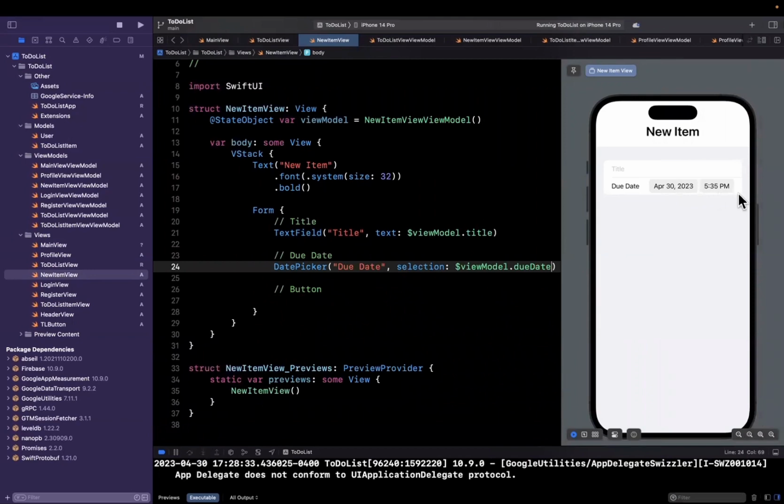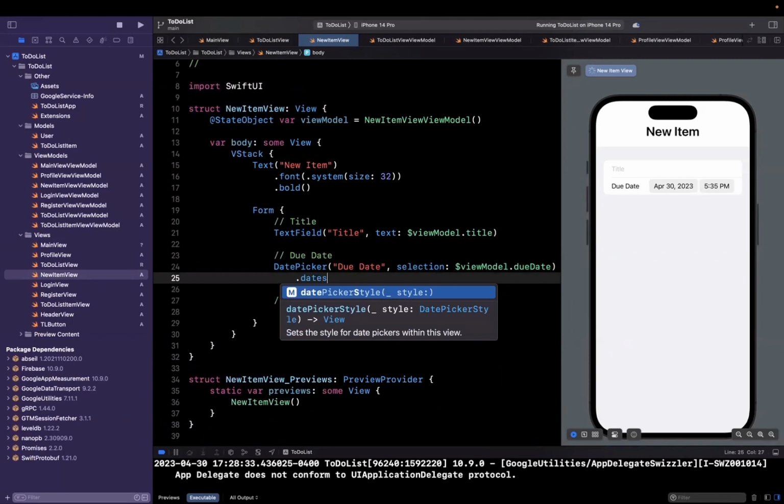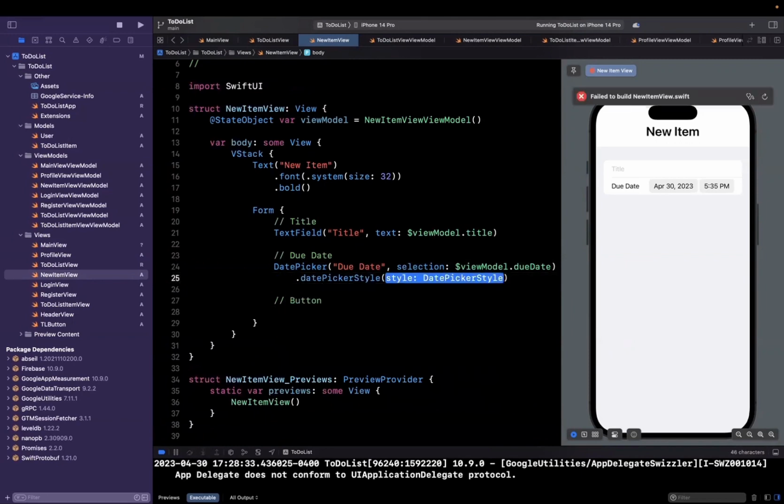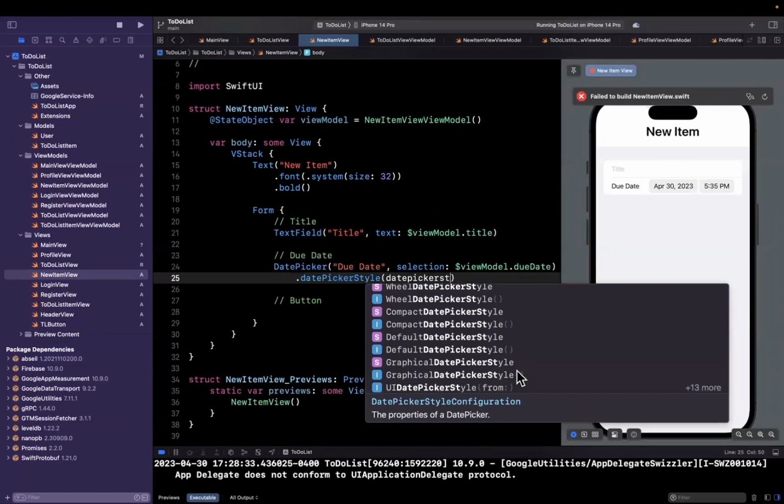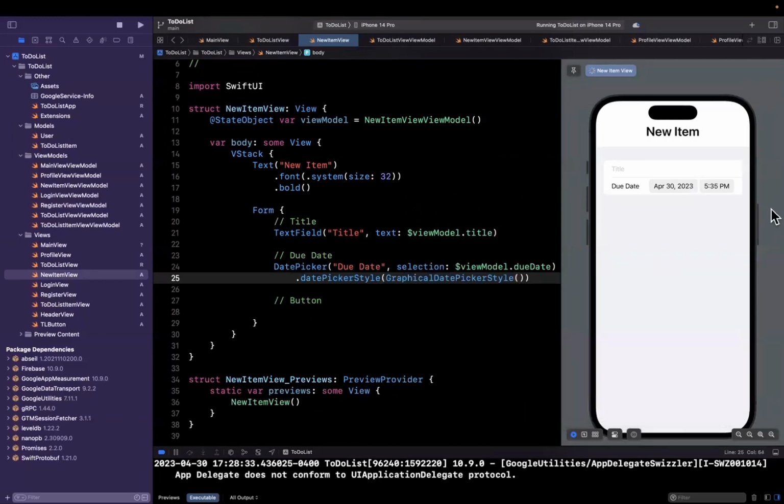All right, so we've got our due date here. We also got a field at the top. And we do want to have a date picker style. And if you just type in date picker style, you'll see that there's a wheel, there's a default, compact. I'm going to change this to be, let's try graphical. I actually don't recall what that looks like, but we'll change it and hope it's the correct one. It is indeed the correct one. It's the one where you can see the entirety of the date as well as the time at the bottom, which is what I'm looking for.